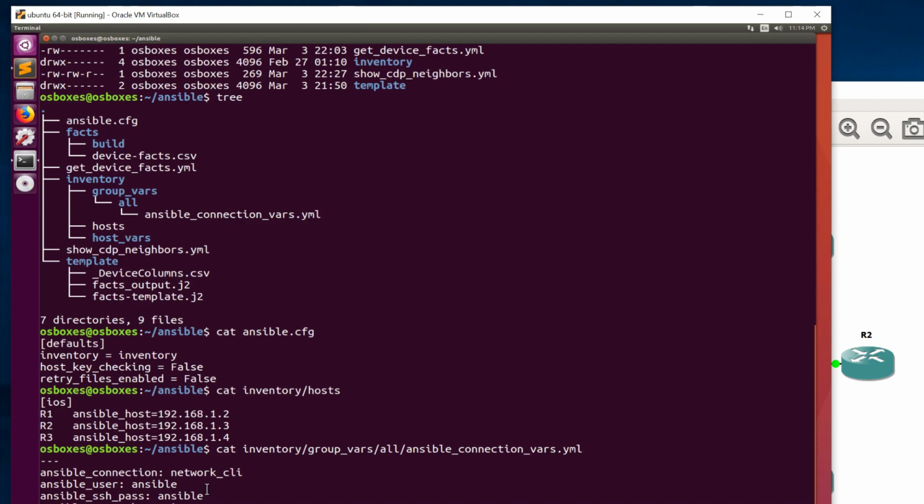Now within this Ansible connection vars, I named it Ansible connection vars because it's easier to read. It tells you what it is. It's within all, so you know it's going to apply to everything.